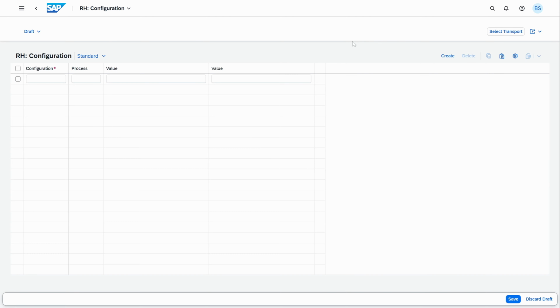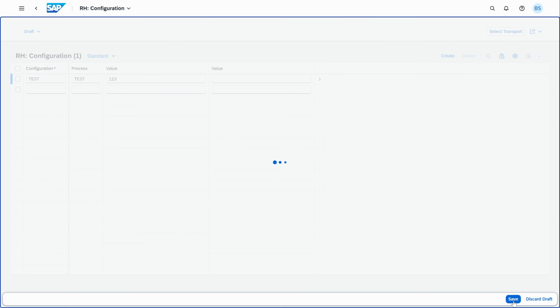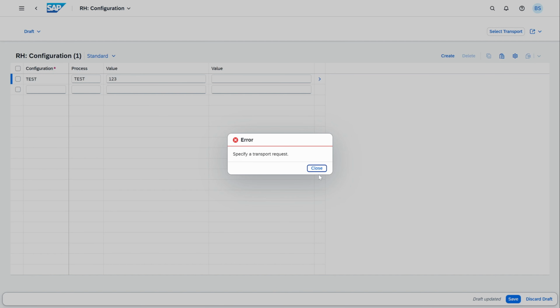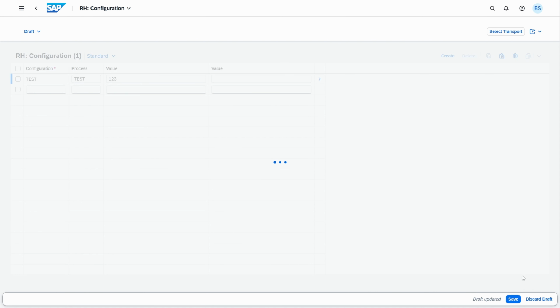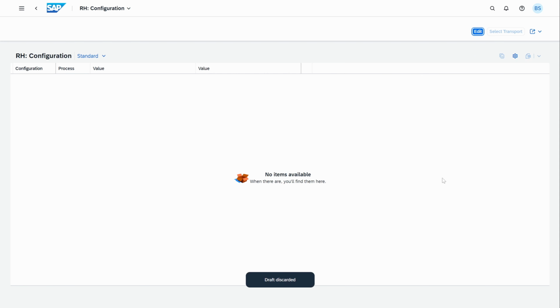The Edit button is now active and we can maintain our first entry. When saving, we currently receive an error message stating that we need to specify a transport. We actually generated the entry without a transport. There seems to be a small bug here at the moment. Therefore, in the next step, we adjust the maintenance.